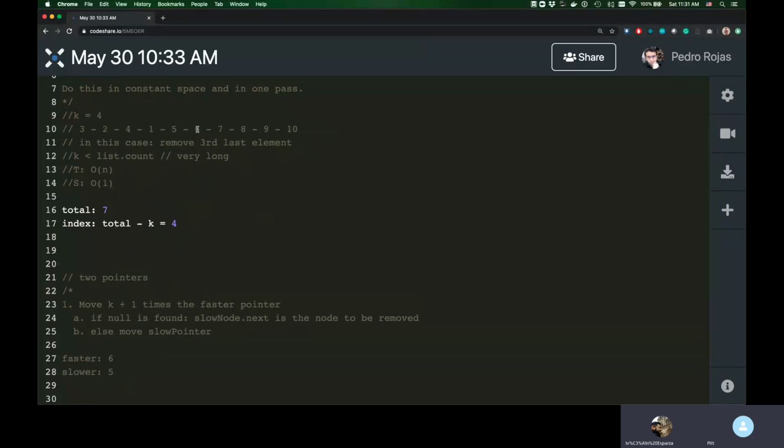And then move again 5, sorry. 1, 2, 3, 4, 5. Oops, we end. And 1, 2, 3, 4. Yeah, in this case, 7 is the value to be removed, right?